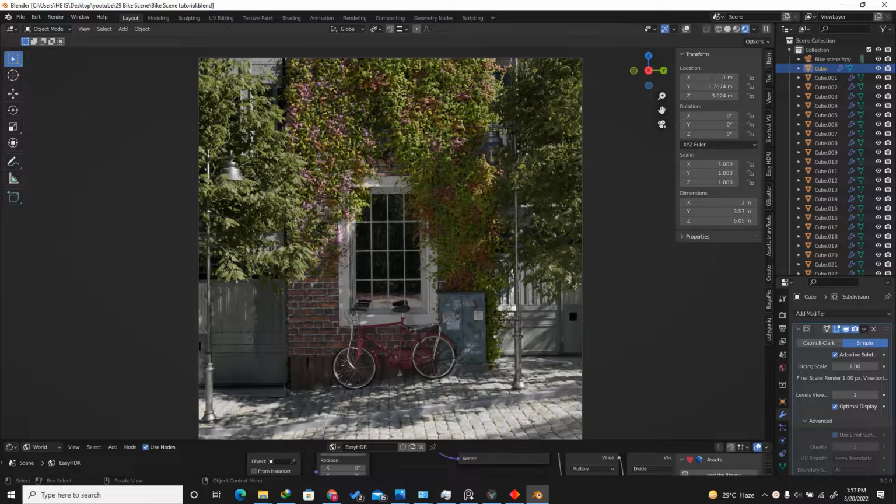Hello guys, today I'm going to show you how I created this scene inside Blender, and I'm going to show you the ways that I have used to achieve this result.